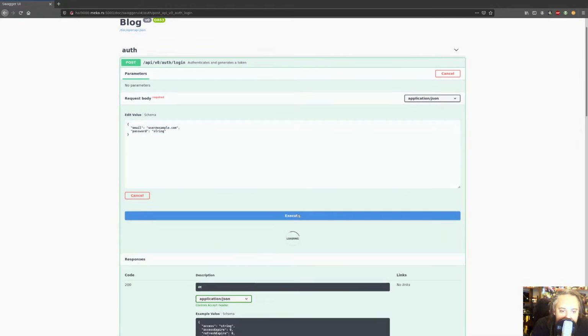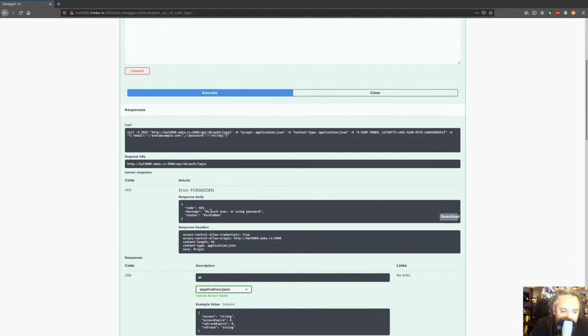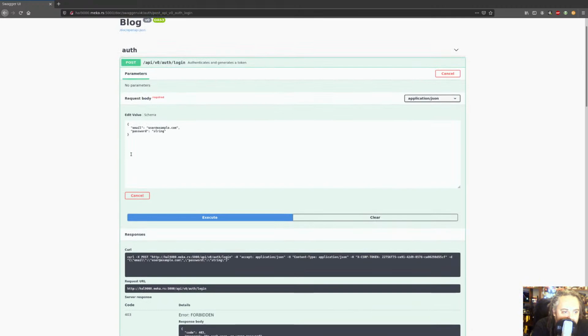Actually, let me do it with the wrong user. This is what we're getting. 403, no such user, or wrong password, right? It's forbidden, right?